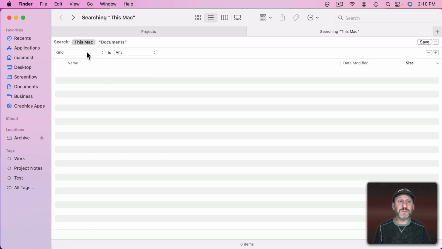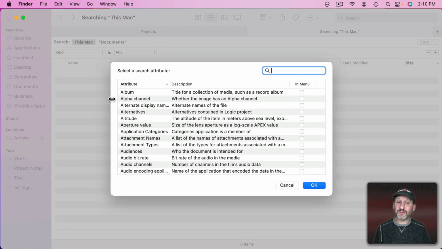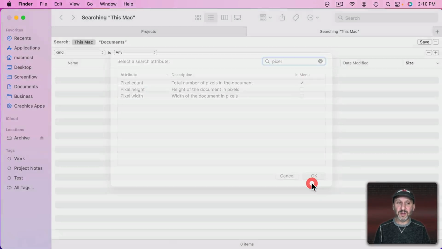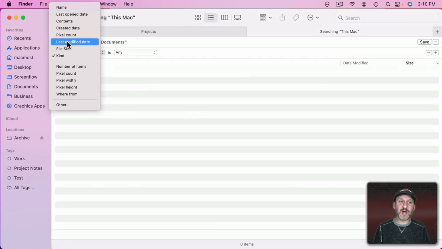I want to throw in a few more tips here. Notice this list, the top stays the same, and this one shows me things I've recently used. But if there's one that you find useful, like for instance, pixel count, you can check the box here, and now that one will stay here at the top part.